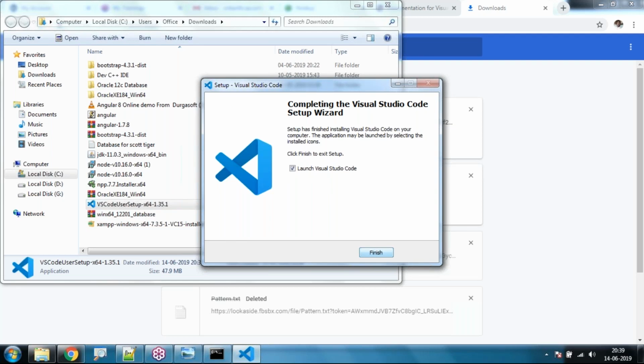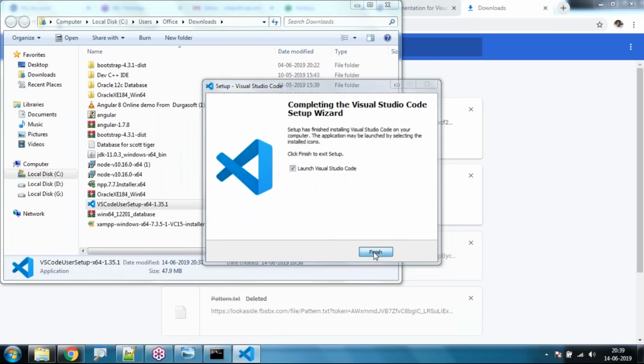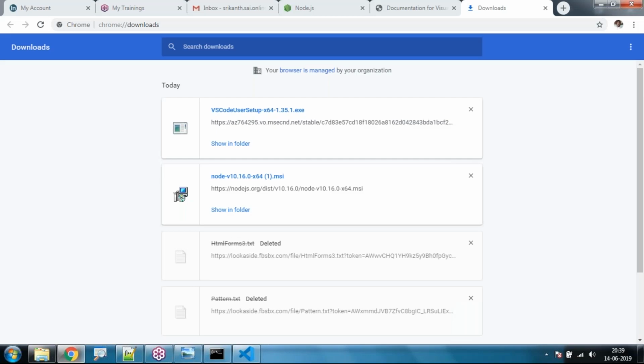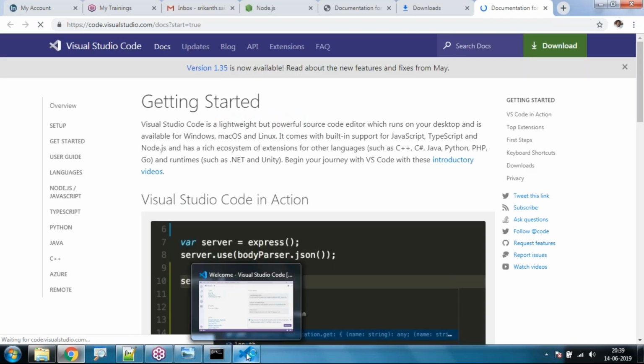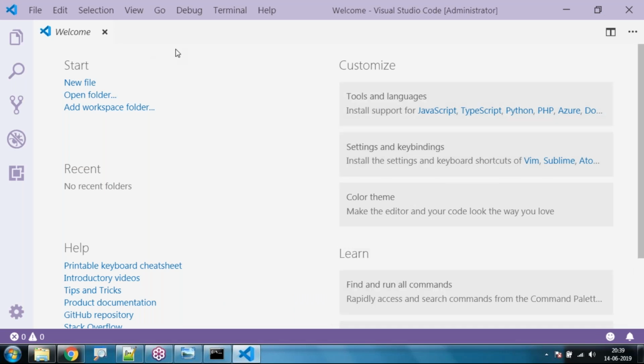Right, so Visual Studio Code installation is done. Put a tick mark here, launch Visual Studio Code, and click on finish. Visual Studio Code is already running in my system. You can remove this welcome screen here.